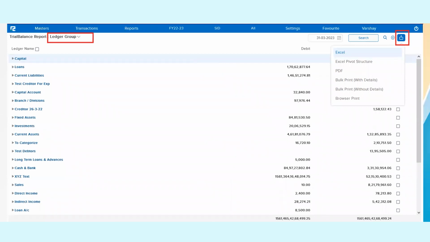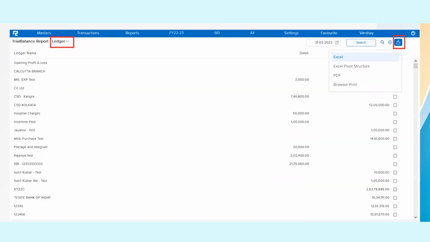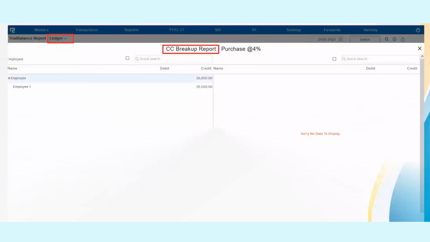Then you will have an option of Excel, Excel pivot structure, PDF, bulk print with details, without details, and the browser print. Then comes the next report, which is the ledger wise report, where we also had a cost center option over here. And over here, we do have an export option of Excel, Excel pivot structure, PDF, and browser print. As we discussed, we did have an option of cost center breakup in our ledger section. So the CC breakup details can be viewed from here.